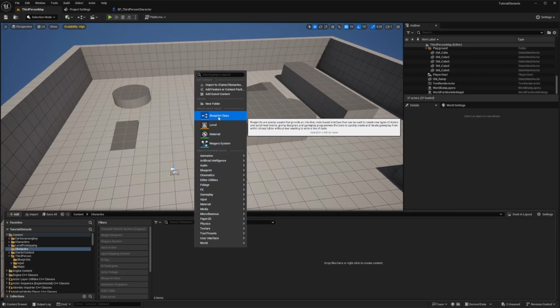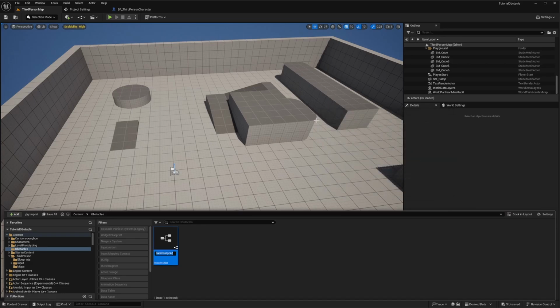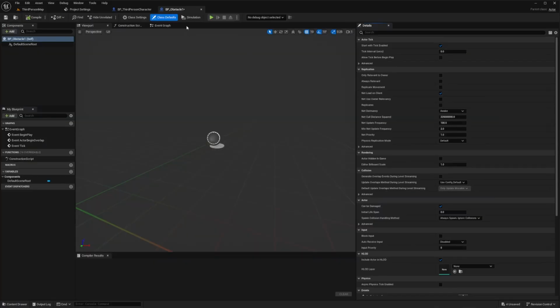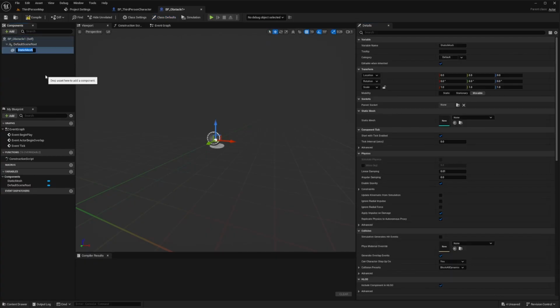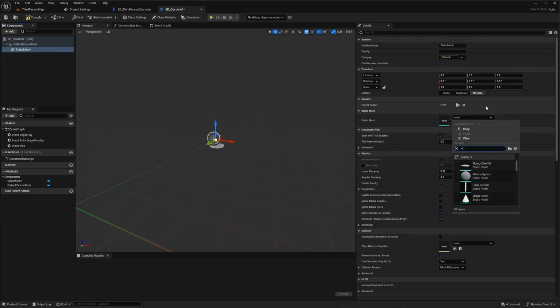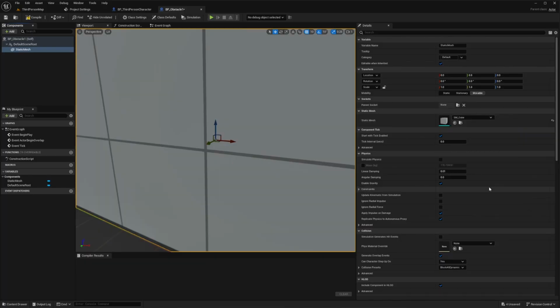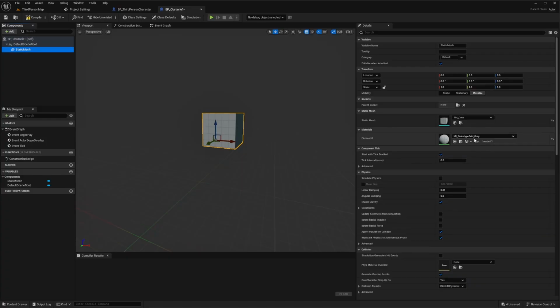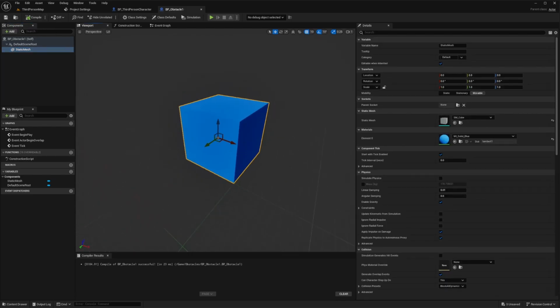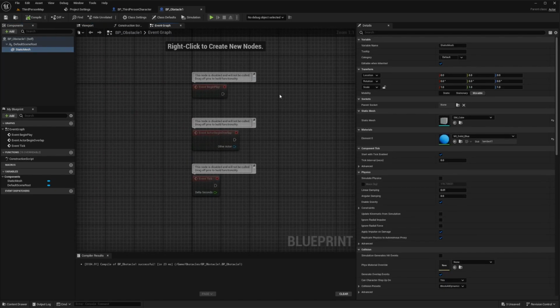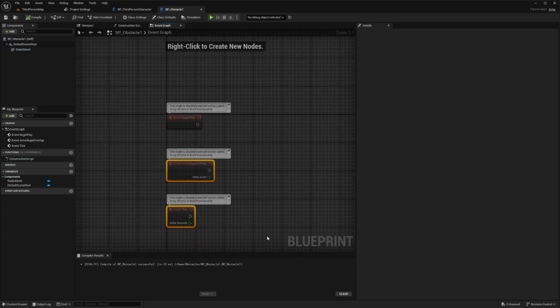So within our obstacles, we're going to go blueprint class and actor blueprint. We'll name this one BP obstacle 1, maybe because we'll have a couple different variations. So within our obstacle 1, we'll go ahead and add static mesh. And we'll just do cube, SM cube, and we can just change the material to that solid blue. All right, cool.